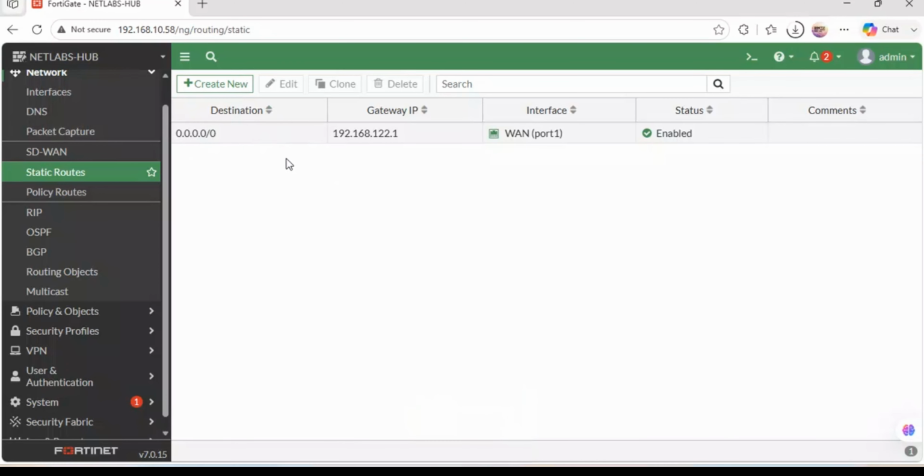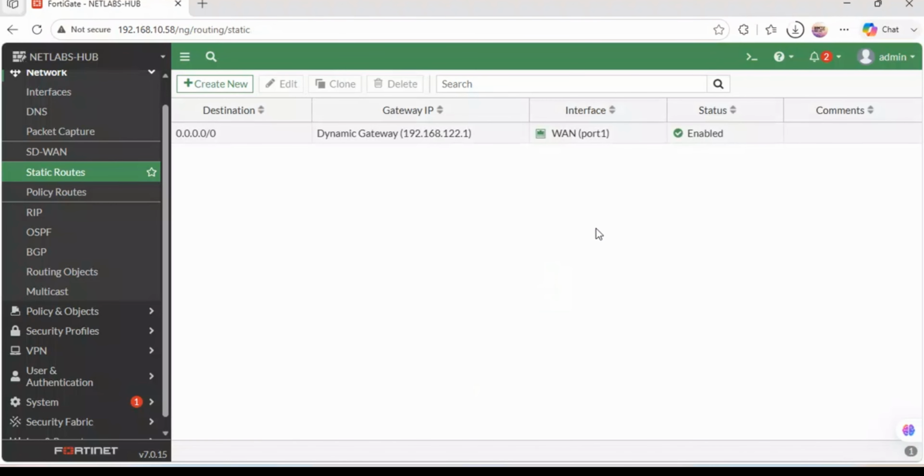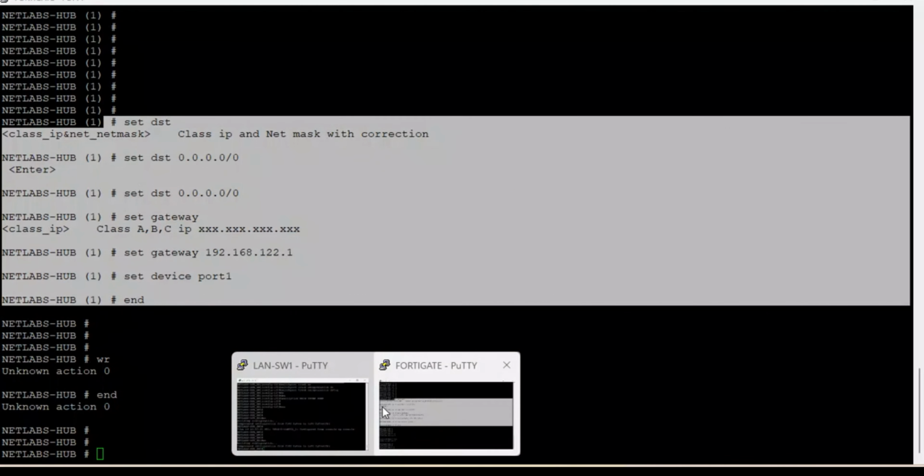So this one will help to define the path through which traffic will use to flow in a case whereby a destination is not specified. Now that my gateway is dynamic, there is no need to specify it because this port 1 is dynamically assigned. So you just choose dynamic, then just save.